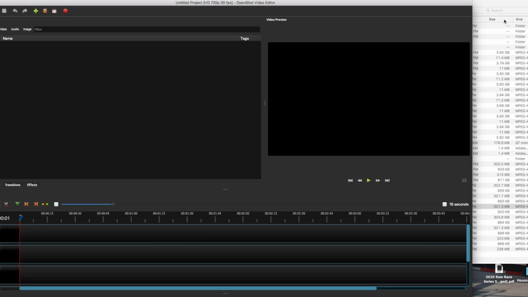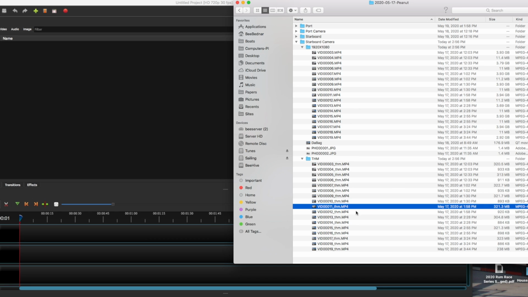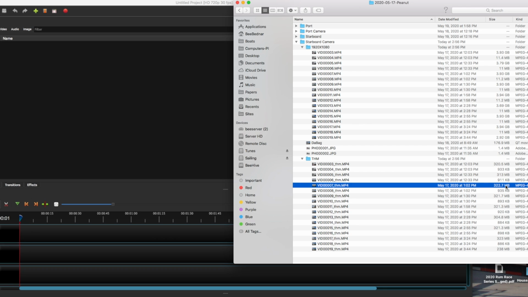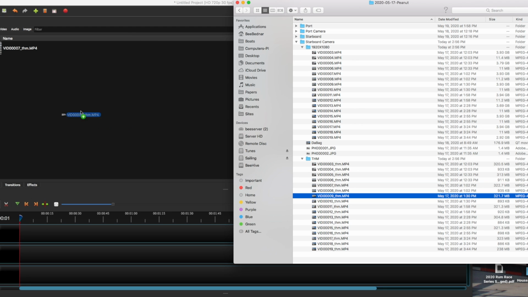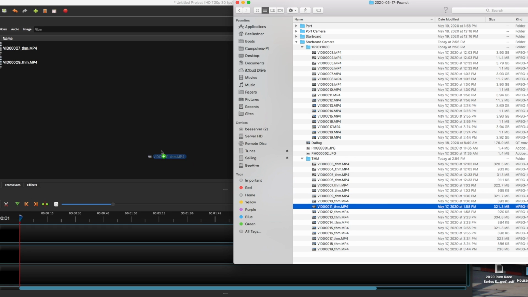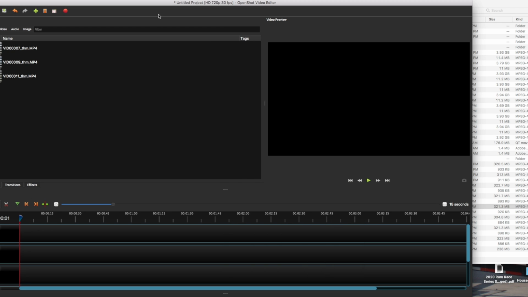So I'm going to put in 3, and I hope I get the right ones. I'm going to put in 3 of these themes, and I'm only going to take the ones that are 300 megabytes. I'm not going to mess with anything else. And you just drag them in here. Ow. And then you get the next one, and drag it in there. And then you get the next one. Now you can do this with as many as you want, and that's totally up to you.